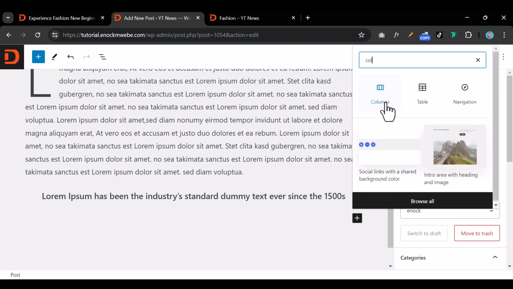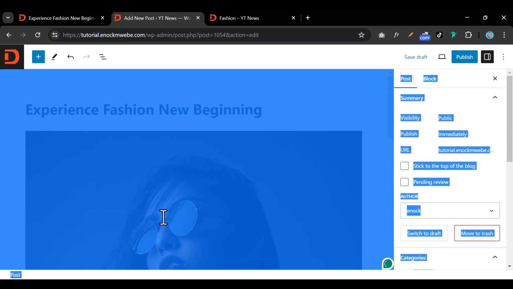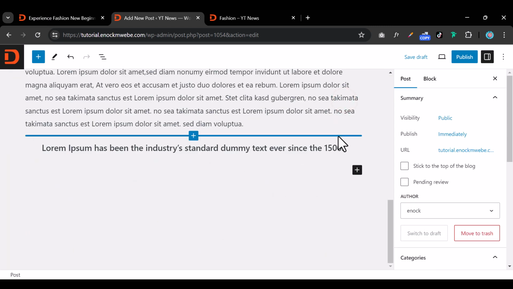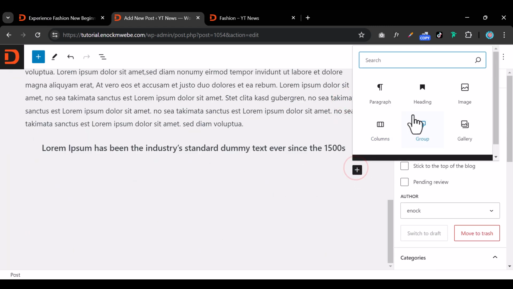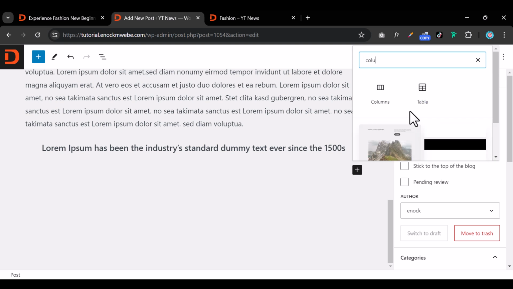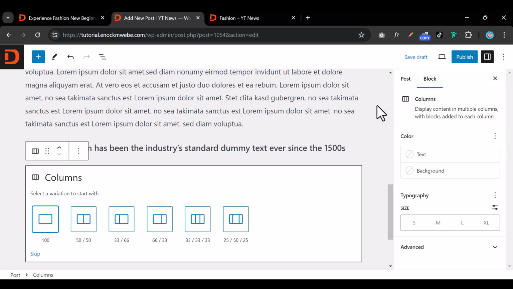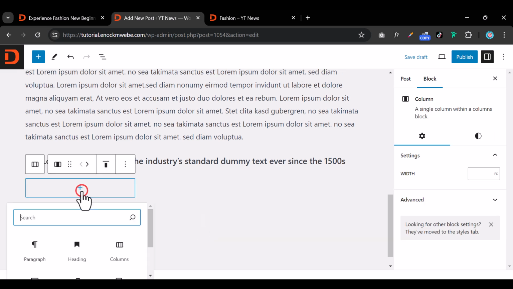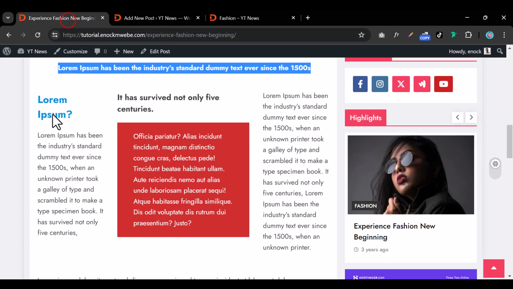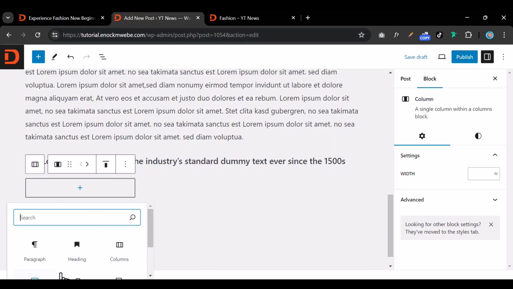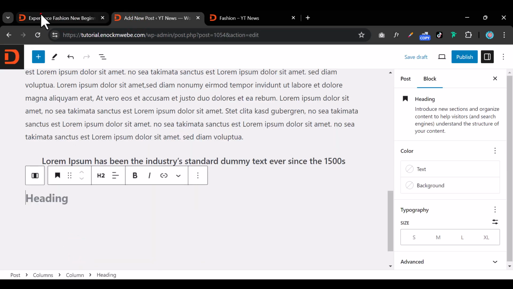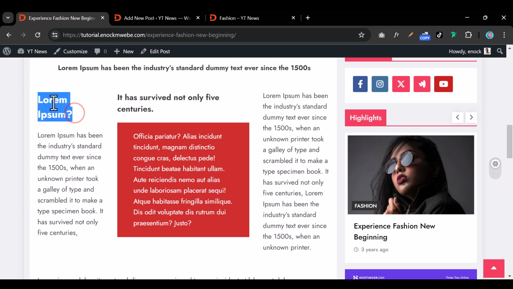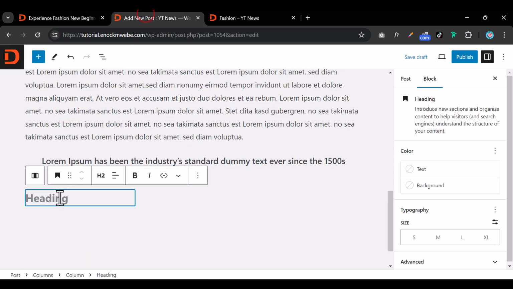Okay, so we have columns right here. Oh no. So I'll click plus, search again for columns once again, and click the plus icon. So you want a 3-column layout. So the first one is gonna have a heading, and the heading has this text right here, and we can paste in the text.